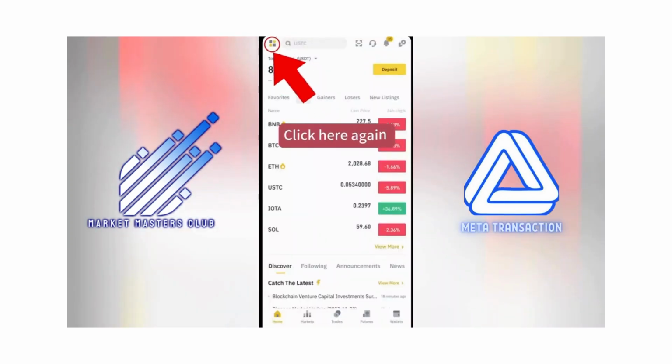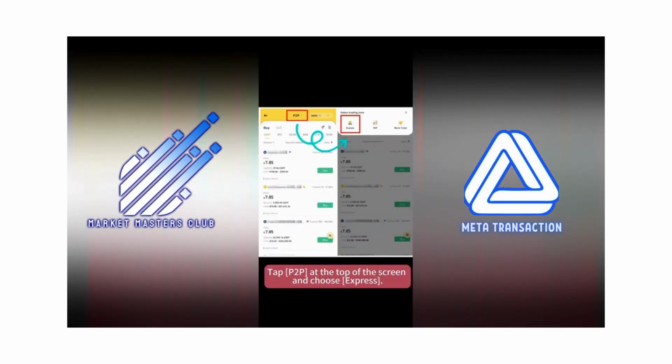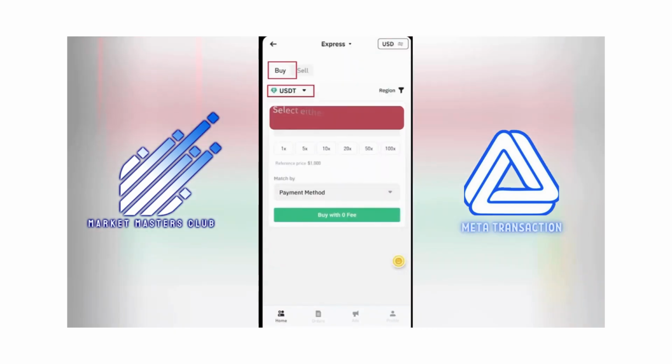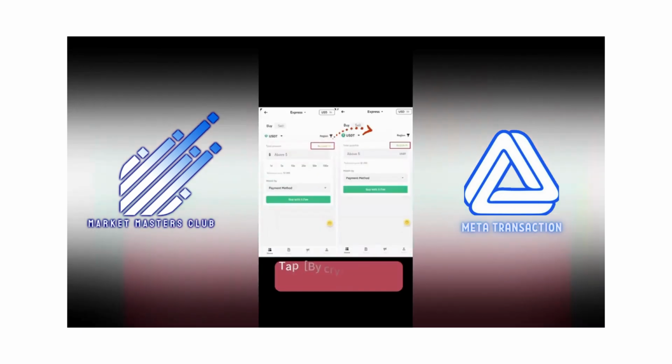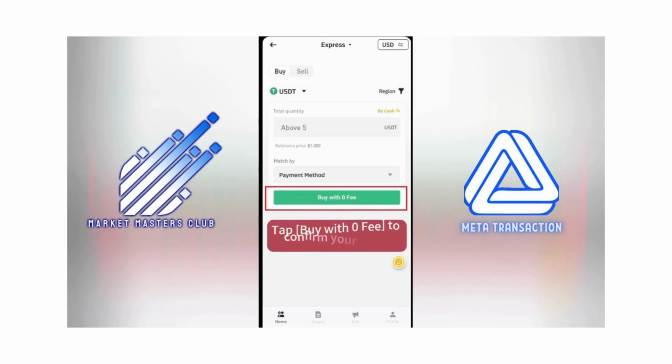Click here again. Click P2P on this page. Tap P2P at the top of the screen and choose Express. Choose your country currency. Select either buy and choose the crypto you want to trade. Tap buy crypto to buy with cash. Enter the amount you want to trade. Tap buy with 0 fee to confirm your order.